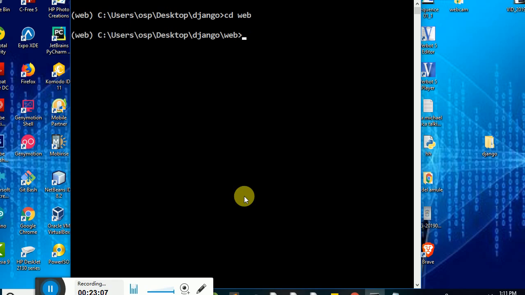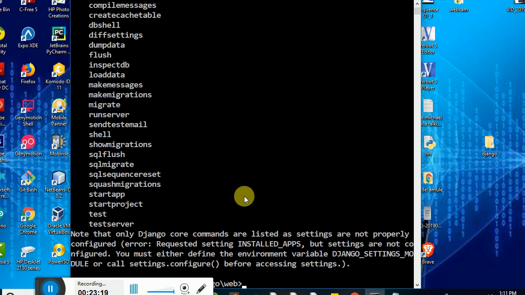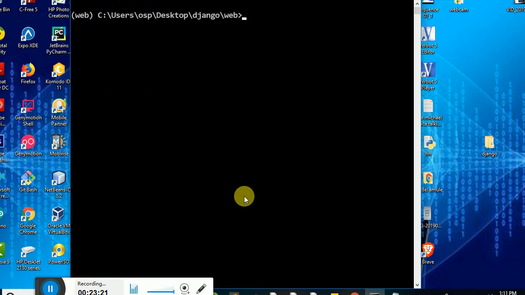So I will simply say django-admin.py, this one to detect whether Django is really installed there. I think you can see we have Django there. So I will simply say django-admin startproject. Now this is going to enable us to start a project. We can now give a project name. Maybe the project name is called web. So when I hit enter, it's going to create the project.